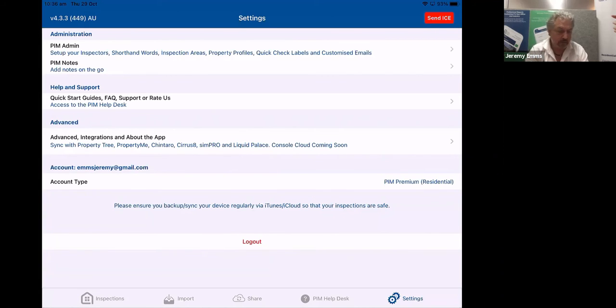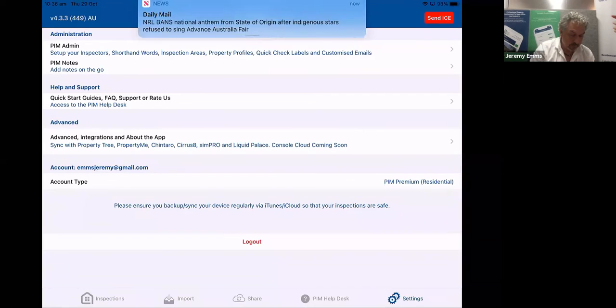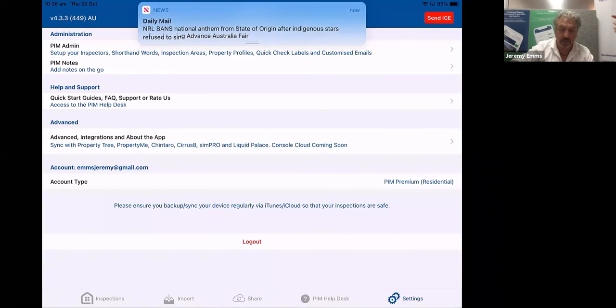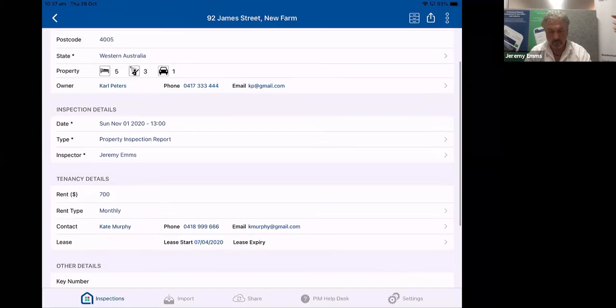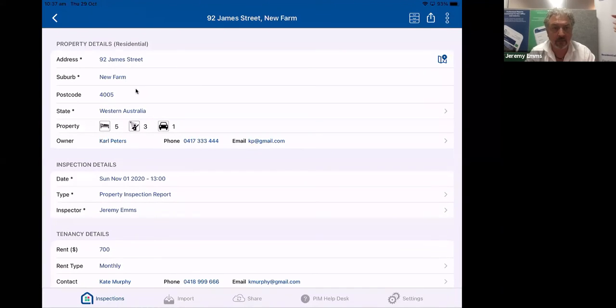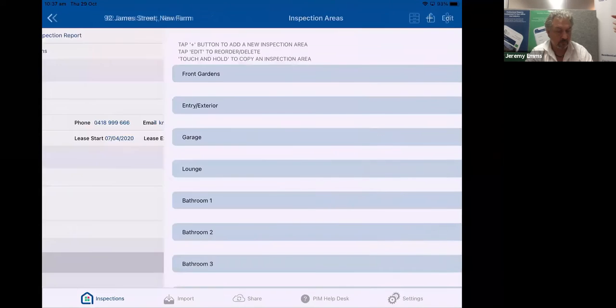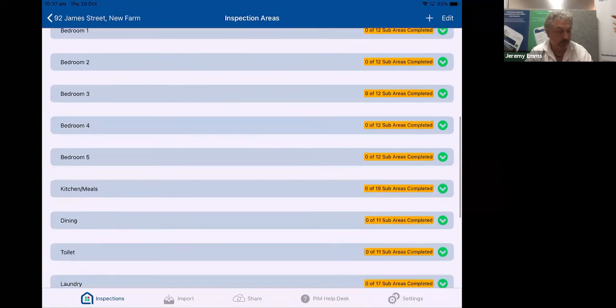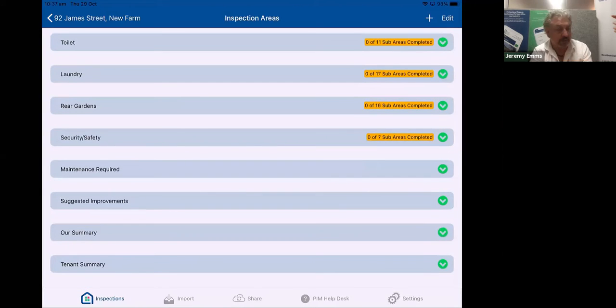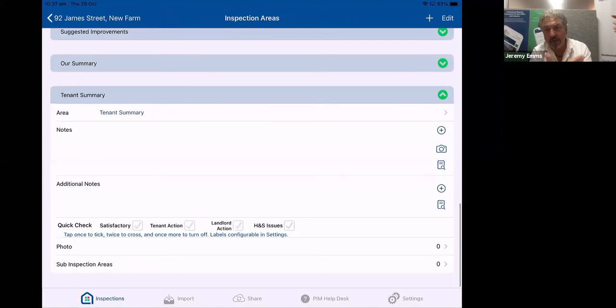Okay. Right, I'm just going to come back to my inspections page and just show you a couple of things in here. So here is a property that I've brought in. I'm just going to go into my report, and I'm just going to take a few photos and complete an inspection. Now, one of the things I wanted to show you is this tenant summary. So the tenant summary is if you want to send a report just to the tenant. So I'm just going to go into here now.